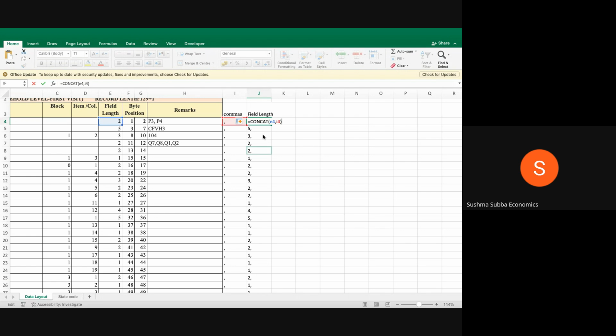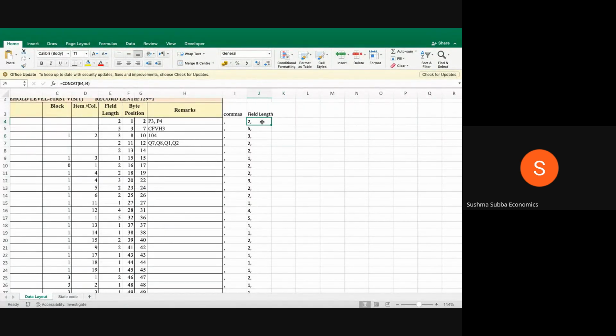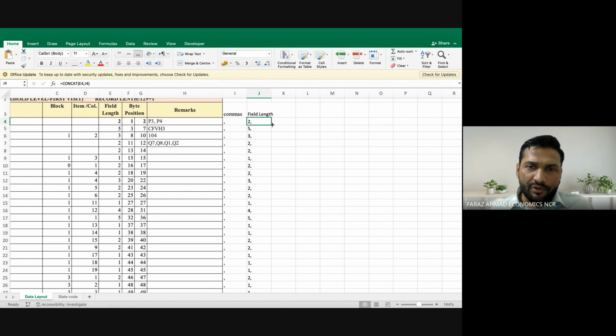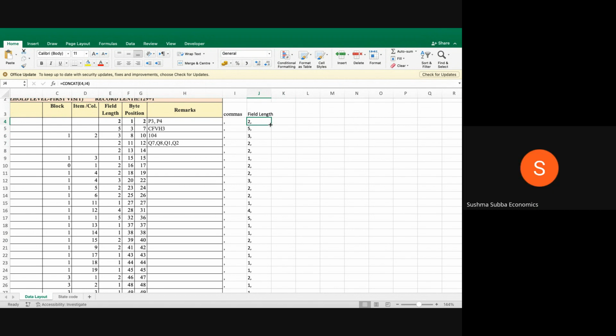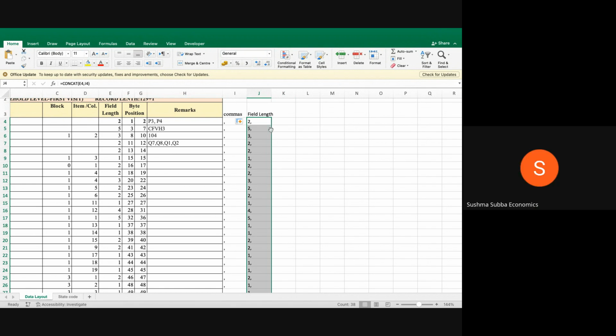I did the same, but why am I getting 2? Sir, I am getting only 2, no comma, nothing. Field length 2. Yes, you got 2 only. And then we have to drag it to get the other numbers also. You go to the bottom right corner of the cell, you'll see a plus sign, and at that point you can double click it. So it will copy the formula down. Okay, I got the 2 then.